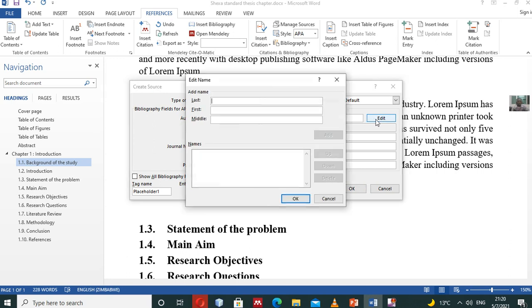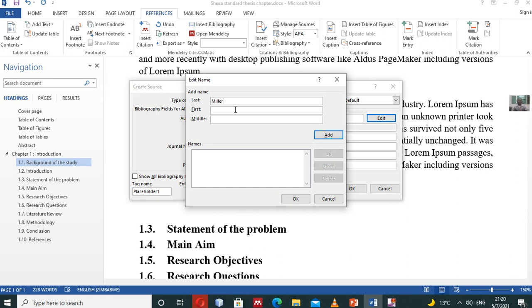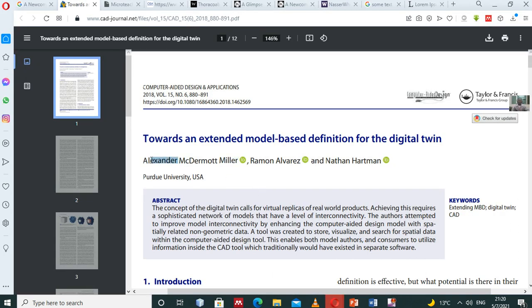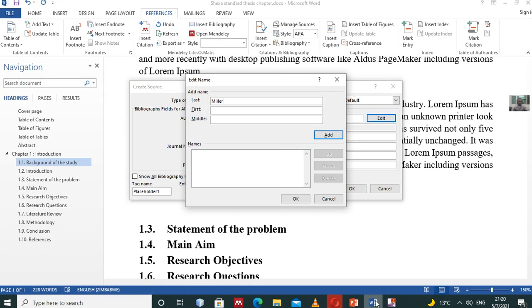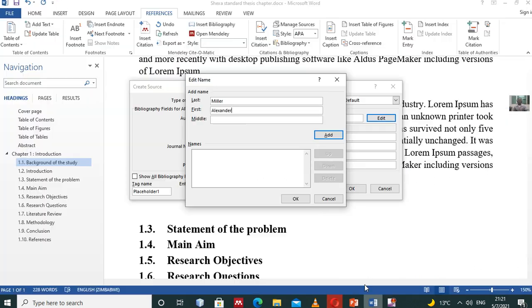So here I do have many authors, so I can edit and then go to the source and then say this is my author, and I'm assuming that the last name is the one that is at the end, and I come there and put the last name, and then the first name of the author. It's Alexander. And then the middle name is the one there. Not demo. Then I add the author.